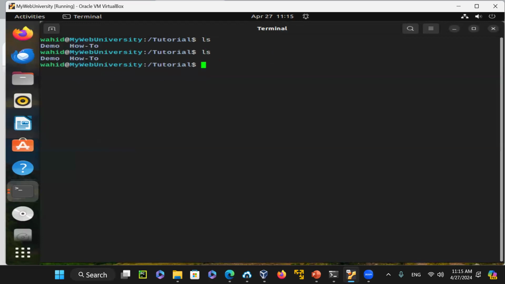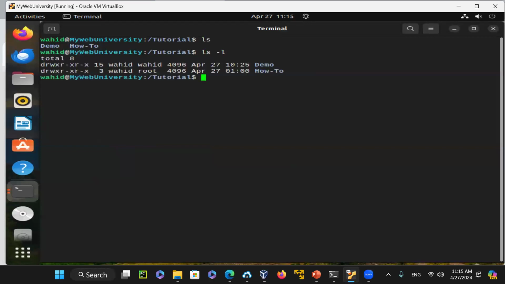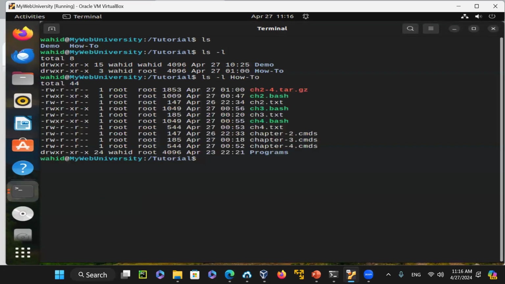It's important because of these files that are there. I'm going to just do an ls -l here, and now look at the how-to directory. There are some files that I already put there, but I'm going to go to the demo directory and make some new files as demo. I'm going to do that one in a different video.